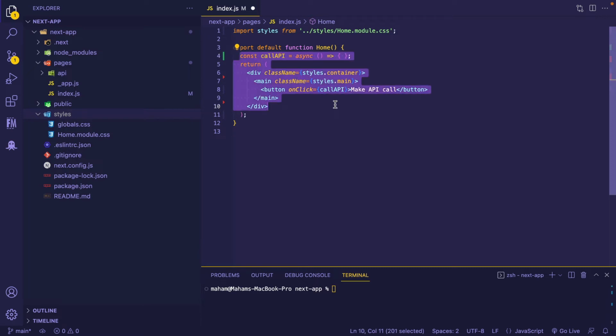This code right here will render a button that will execute the call API function when clicked, and the button will be titled as make API call. We will use our fetch API inside this call API function right here to call the APIs. Let's see how we can do that.